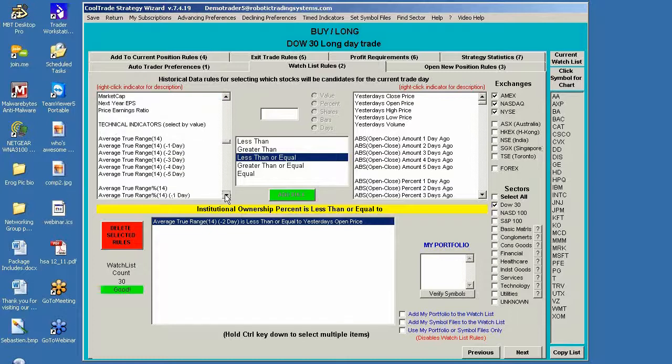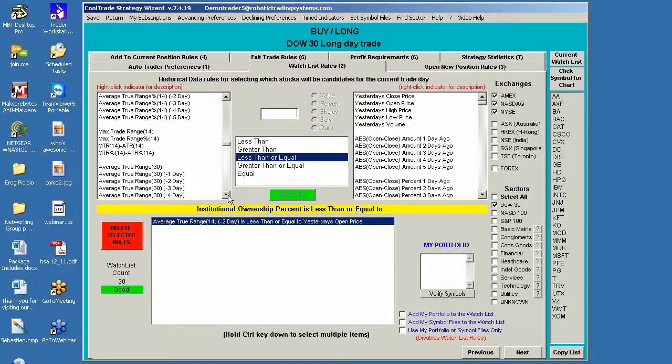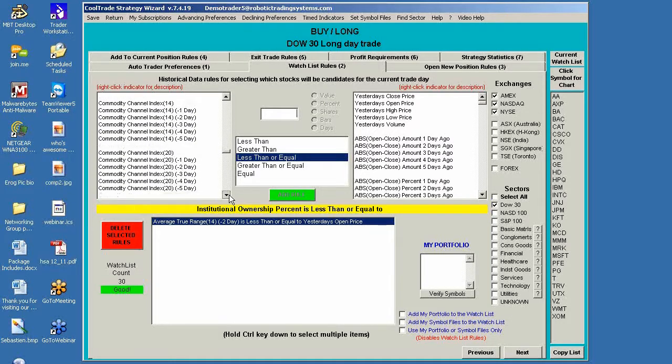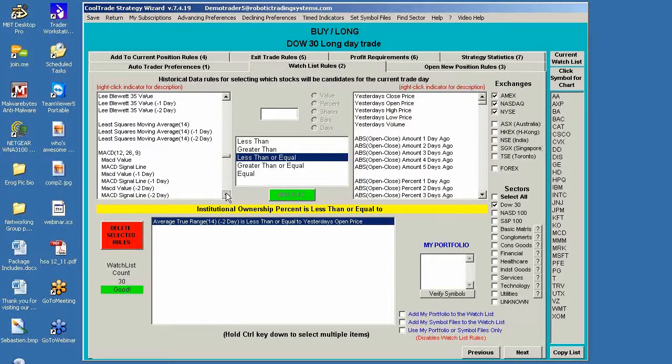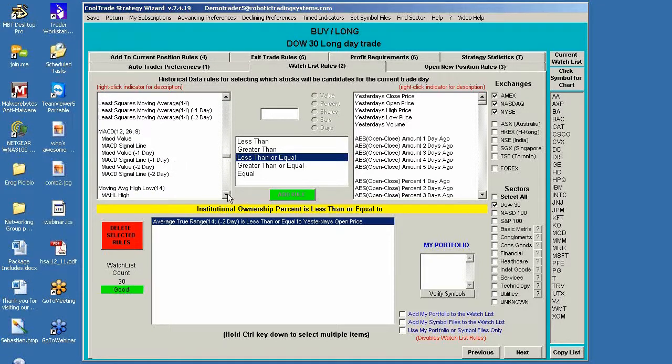PE ratios, remember when those mattered a lot? Then you've got your technical indicators. And again, you guys who trade, I'm just going to quickly go through these for you. There's nothing on here that you've ever used that you won't find. Bollinger Bands. Commodity Channel Index. I mean, I don't know what half of this means. Lee Blewett, never heard of the guy. MACD, they're all on here. So you can monitor 100 stocks long, 100 stocks short on your watch list with over 500 indicators.